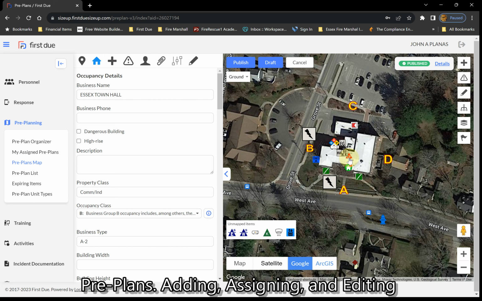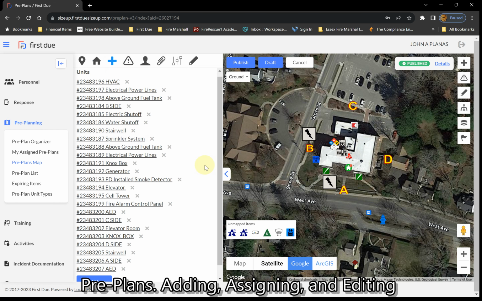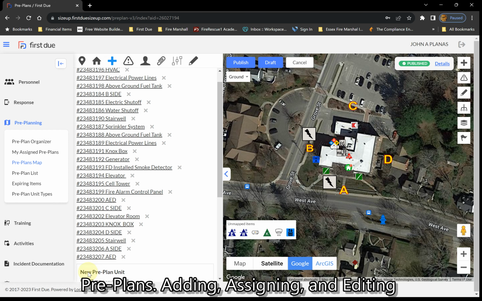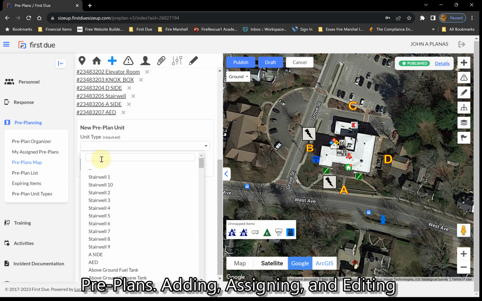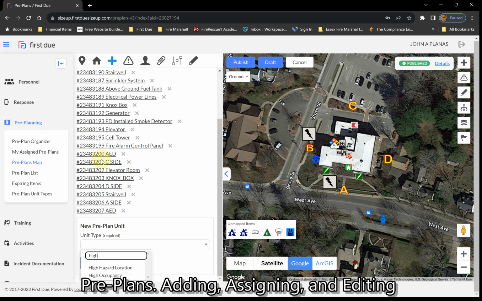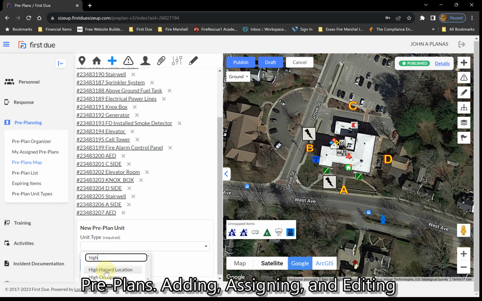Okay, now here's the town hall. I'm going to put an alert tile right here and say, hey, listen, this is a hoarding house. All right, so click on units. I'm going to add a new unit. Okay, the unit type is exactly what it's labeled or what we named it. So high hazard location, right?